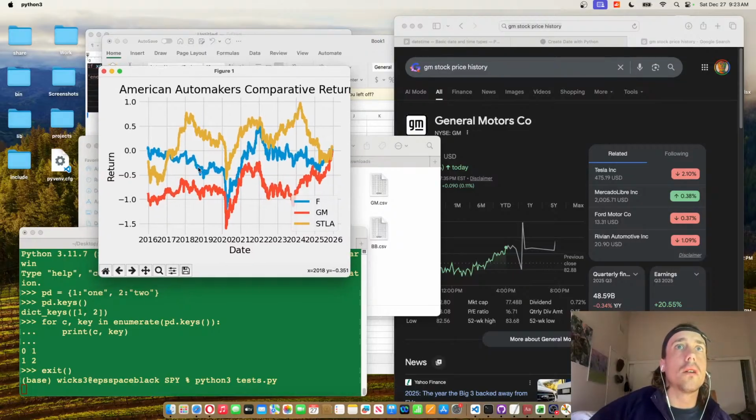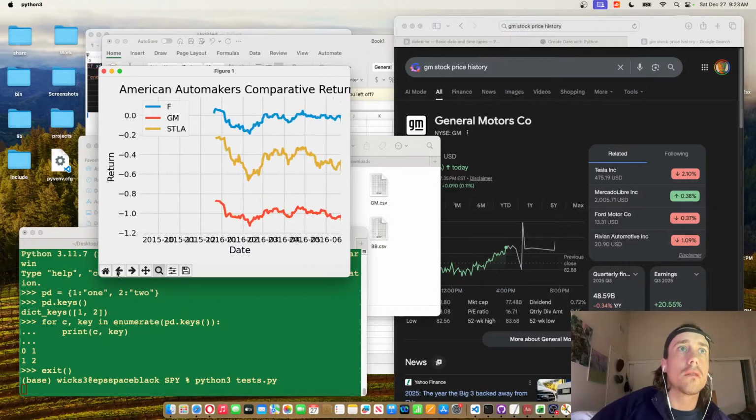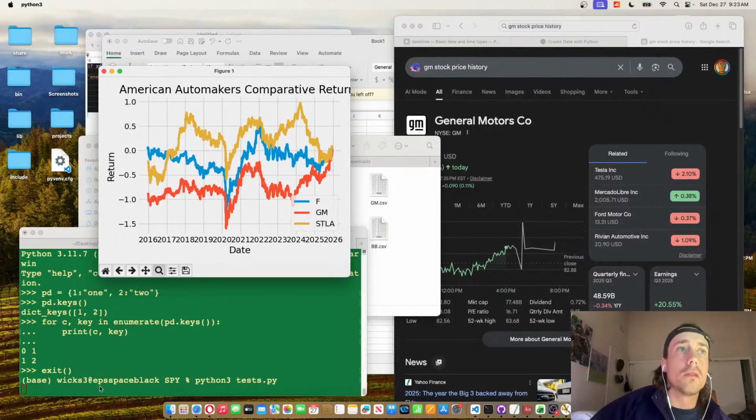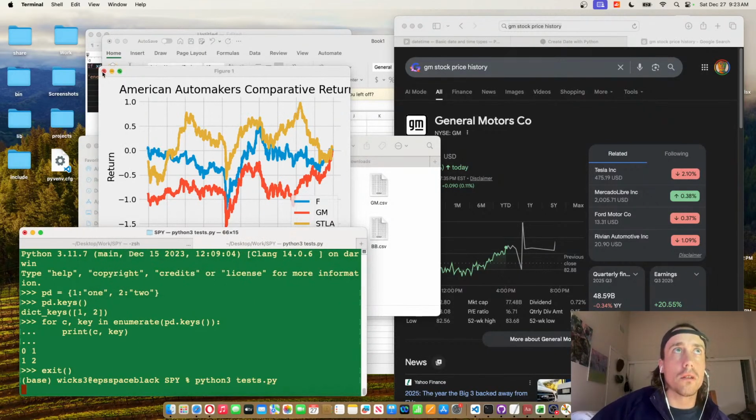I don't know how GM starts out at a near -1 log return. What is a log return of -1?